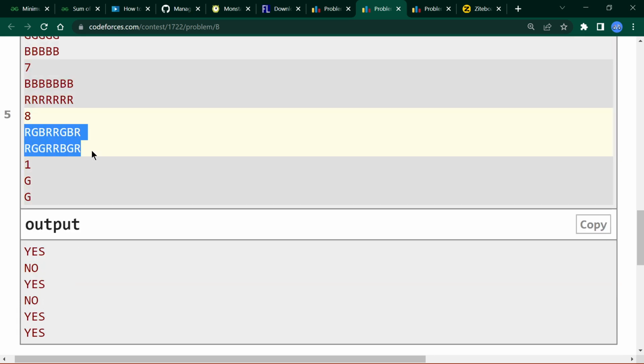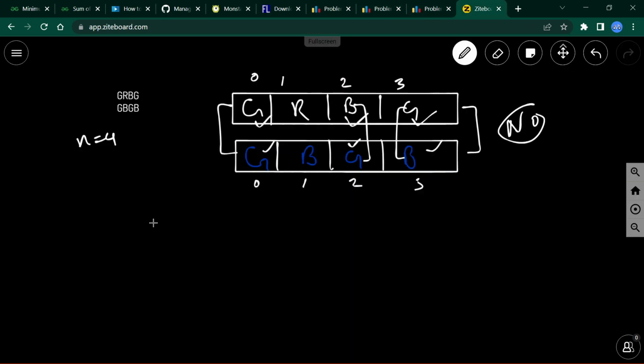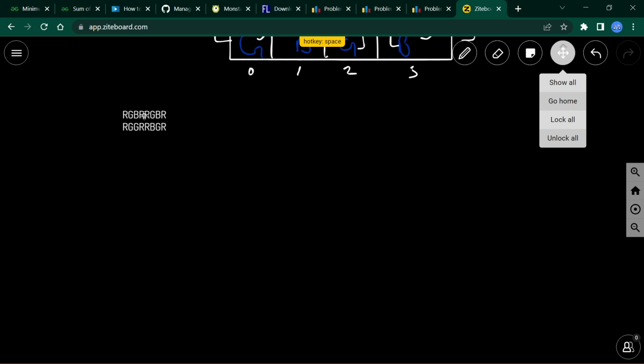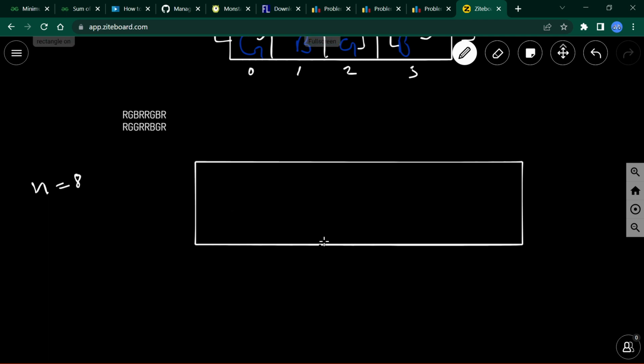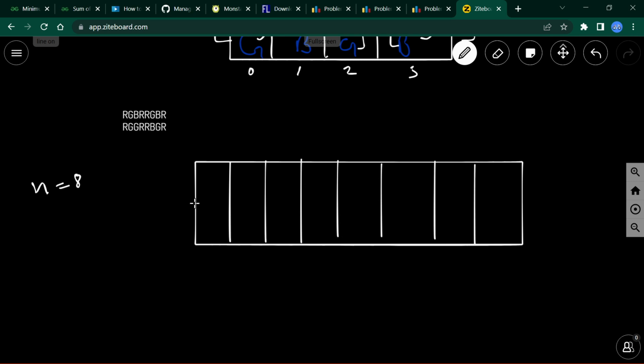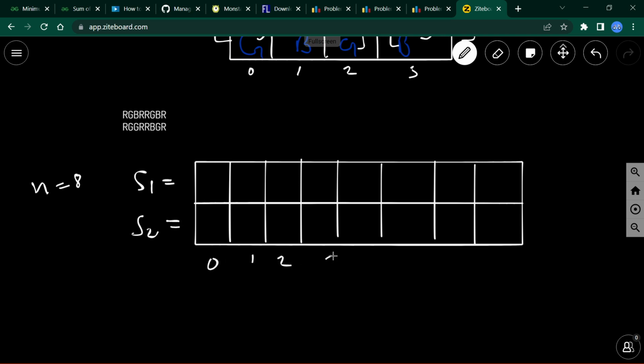Let's take this one. Here n is 8. Basically these are our two strings: this is string 1 and this is string 2.